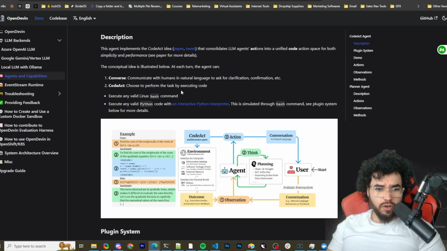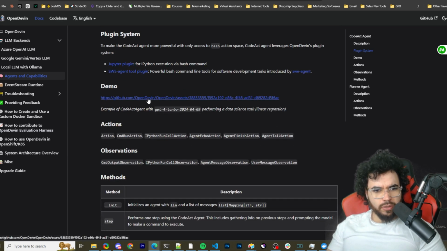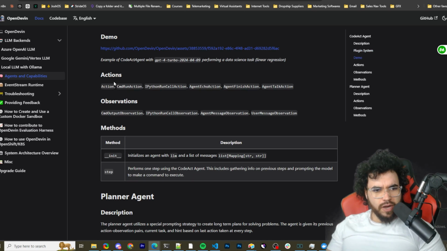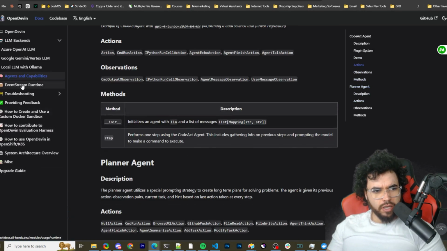Code Act: choose to perform the code by executing the code, execute any Linux bash command, execute valid Python code with an interactive Python interpreter. This is simulated through bash command. See plugin system below for more details. And then plugin system, we got Jupyter plugin, SWE agent tool, so powerful bash command line for software development tasks introduced by SWE agent. So demo, and you can see the different actions here. Action, CMD run action, Python run cell action, echo action, finish action, agent talk action, observations, methods, agent planner, all right, and all that good stuff.